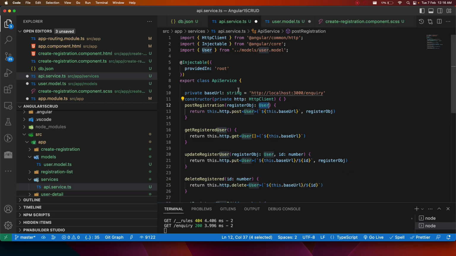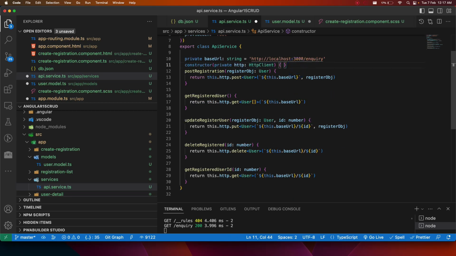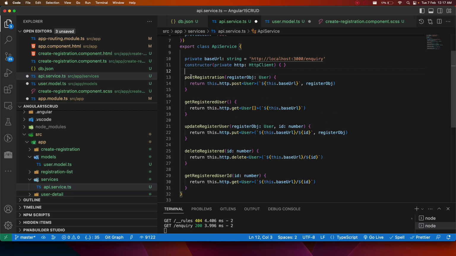Okay, so in this way our API service file is also ready. The name is ApiService. We have the base URL, we have injected the HTTP client, and now we have our five methods created. The first one is post registration. We are doing a post call whenever we create a request. So we are posting the request, and we say this.http.post, with the value we want to post being of type User. It will return a User again, and we are using the base URL and sending this object to this URL. So that's how you do a post.